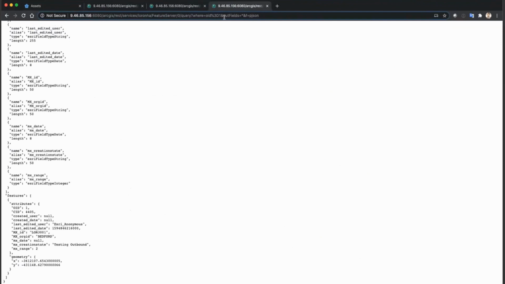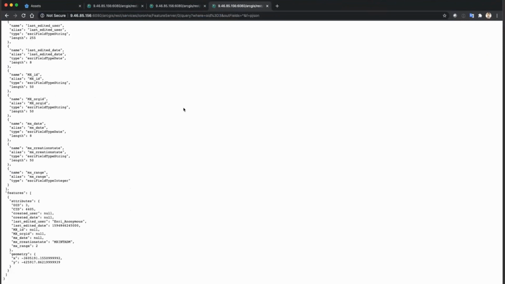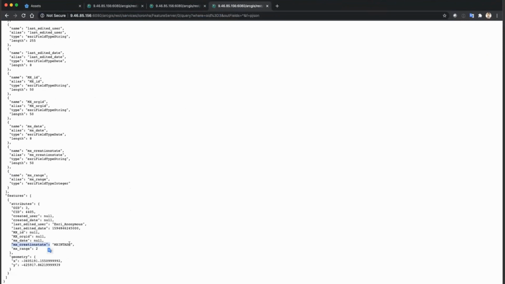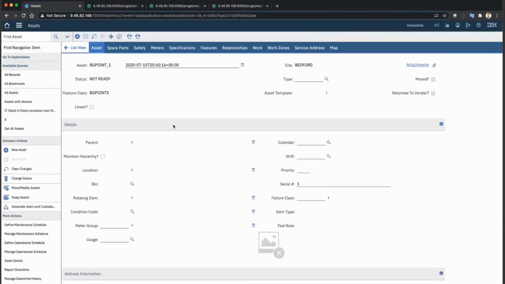So let's search for ID equals to 3, for example. And MX creation state, here we have the MXINTADM. Perfect. Now let's try our outbound process.